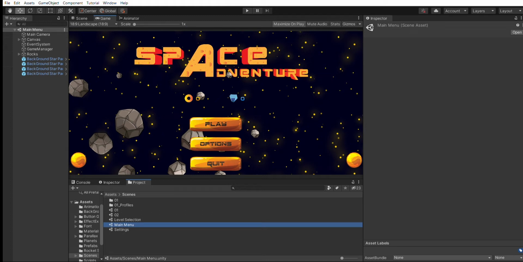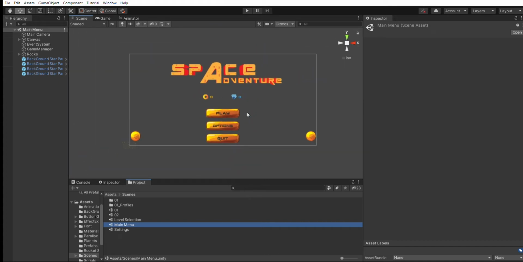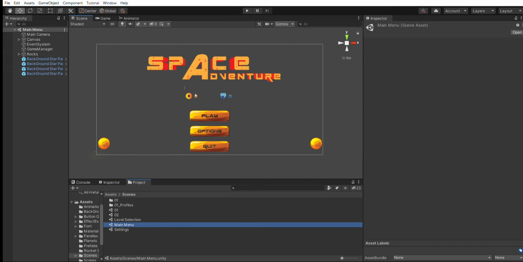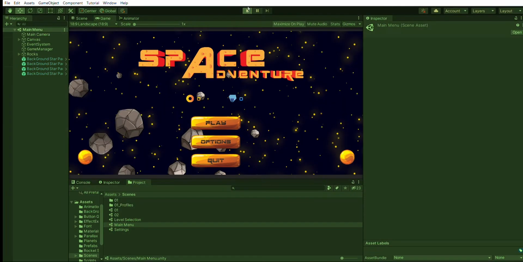Let's come to our computer screen. Here you can see the main menu, and it has a play button, options button, and a quit button. And if you switch to the scene view, you can see the canvas, the UI elements, and it has a nice background. Let me play the game.